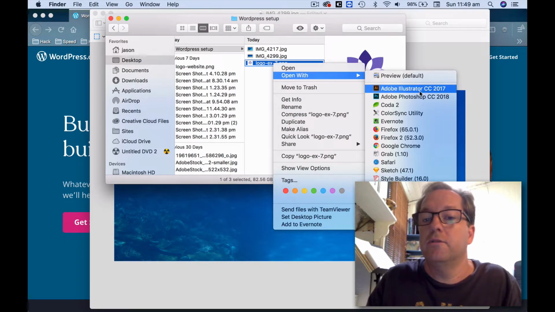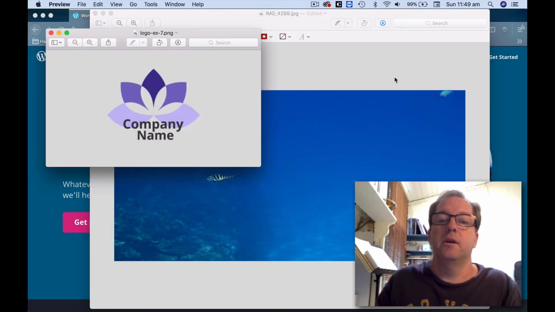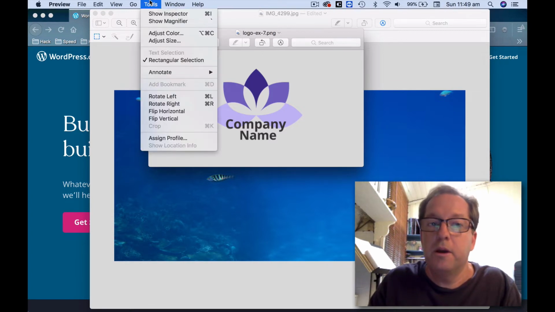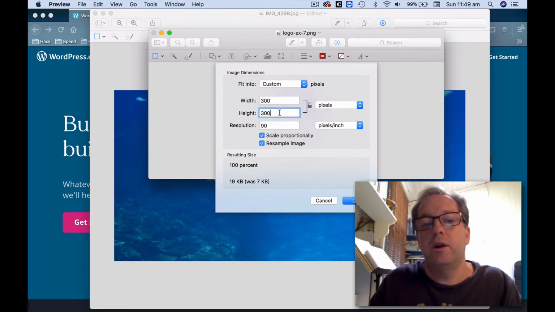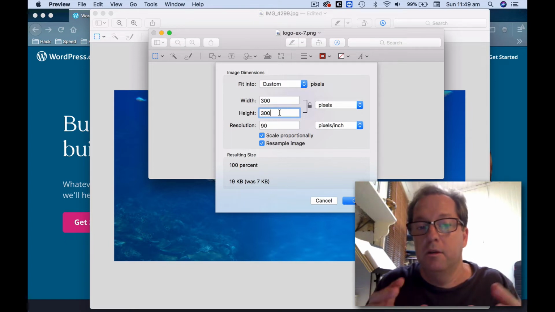So let's have a look. I've just downloaded this off a free logo provider, and you'll notice that this has a see-through background. A lot of logos need a see-through background, depending on what it does on the web. So again, let's have a look at the size. 300 pixels by 300 pixels is more than enough for a logo. It might even be too big, but let's leave it at that.